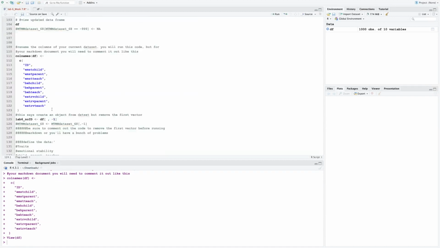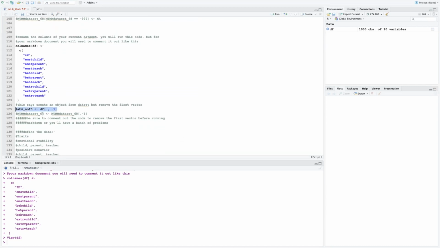So to prep for analysis, we're going to run this code. We're going to take the data frame, df. Remember, it's row by column. So what it's saying is keep all the rows, that space there. -1 means remove the first column.